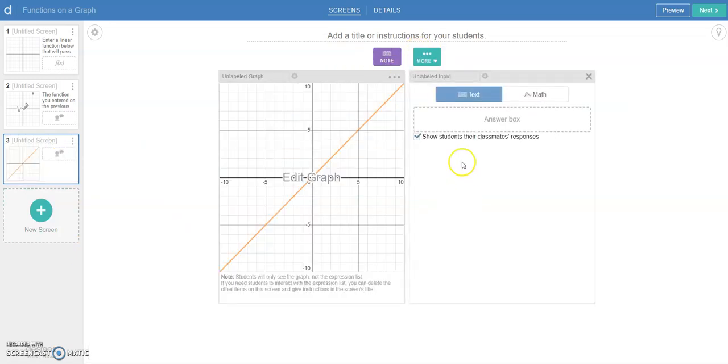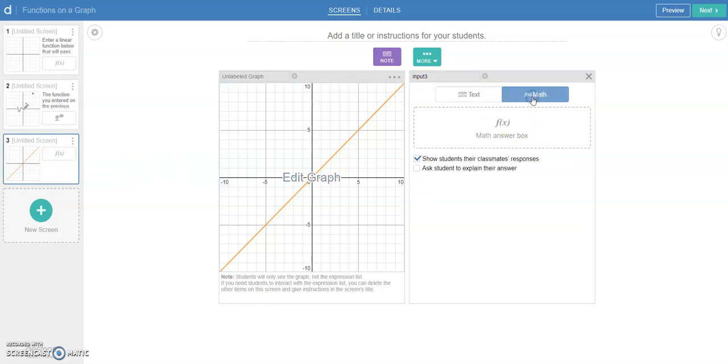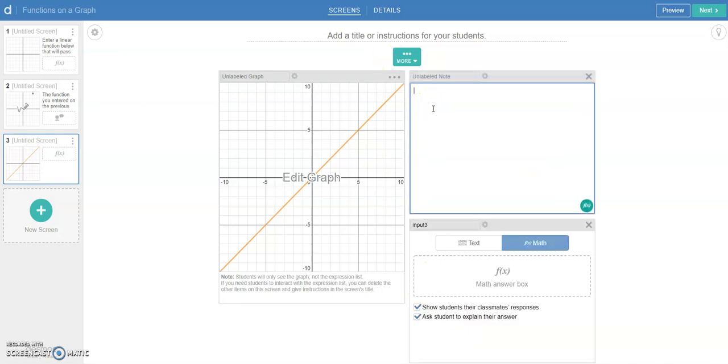Now we're going to bring in our input, and again I need to label it because I'm going to be working with the computation layer. I do input 3 because I'm on slide 3. That's how I like to stay organized. Since I'm pulling a function, I'm going to change it to math, and I want them to explain their answer as well. Here what we're going to do differently is make this one a parabola. So let's say: enter the function for a parabola that has a vertex at, let's say, 2, -4.